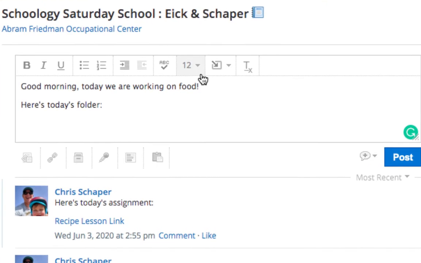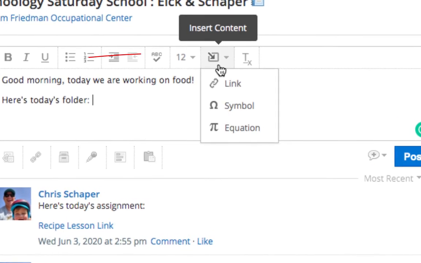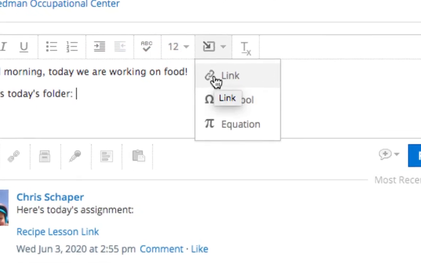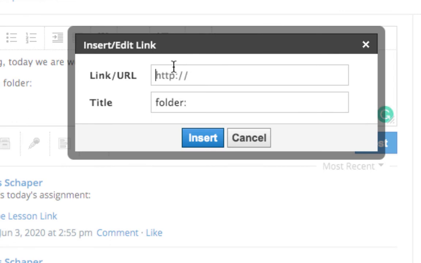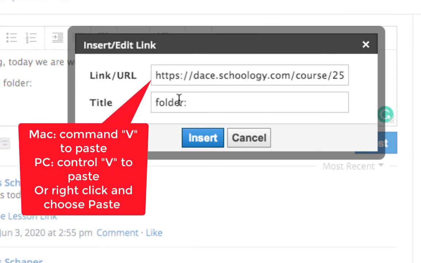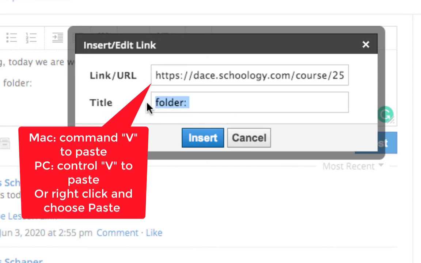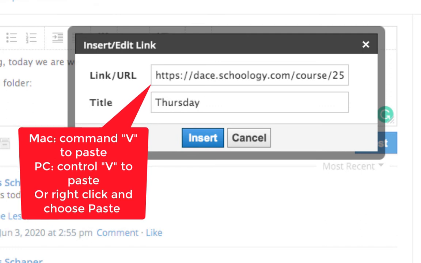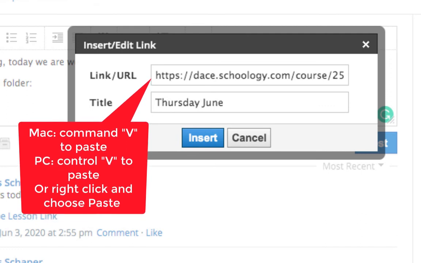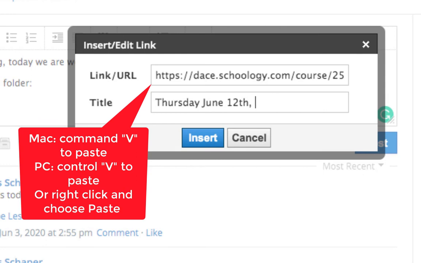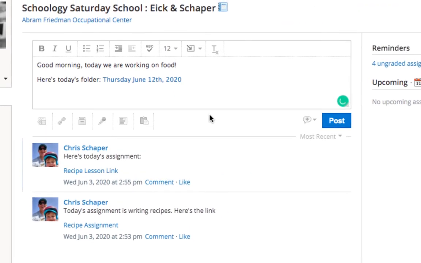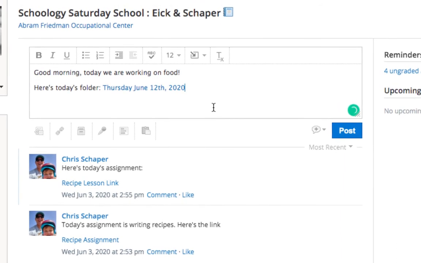All right, now it's time to insert our link. We're going to click on the insert content box, that box with the arrow going into it, and choose link. And you have two parts. You have the actual link. We're going to copy and paste our link in there. And then you have the text for the link. Because I had already highlighted folder when I hit link, folder was set to go, but you can change this. So I'm going to customize it into Thursday's June. Then I'm going to hit that blue insert button, and now I've got a link.